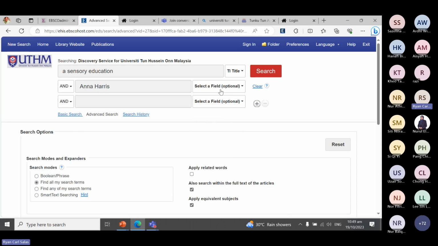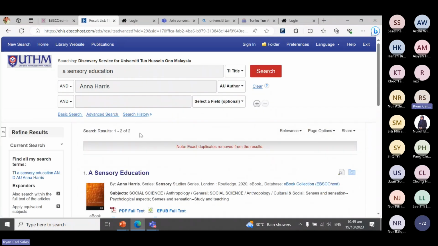And we're just going to repeat the same process. We're just going to click on this drop down and select the author field code. Once we've typed in the keywords, we're going to run a quick search, and it's going to retrieve 2 results for us.